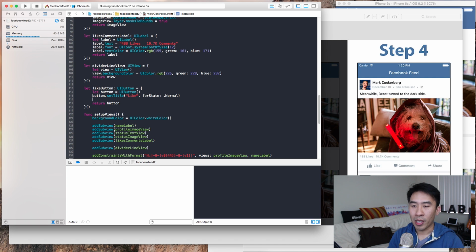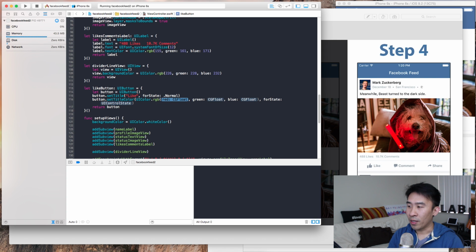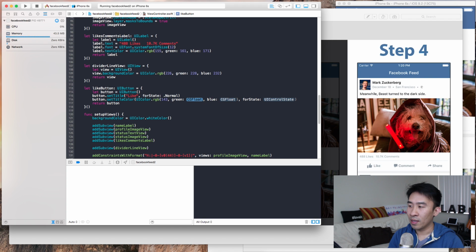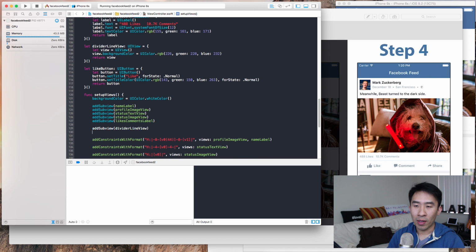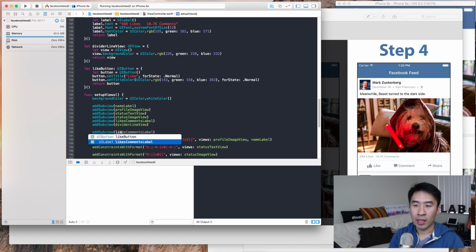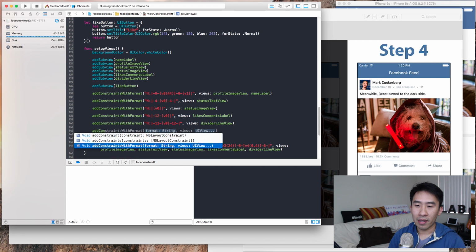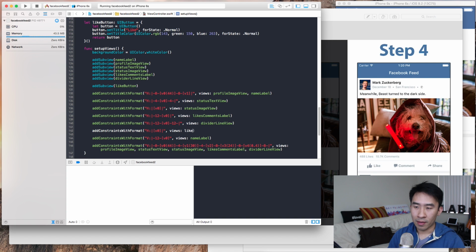And now we can do a couple of things here. We need to set the title color, like so. Using our extension method again, we'll say the color is 143, 150, 263. Like that. And then we add it to our view hierarchy yet again. Let's see, like button, cool. And then we will add it horizontally to fill out the entire width of the cell, like that.